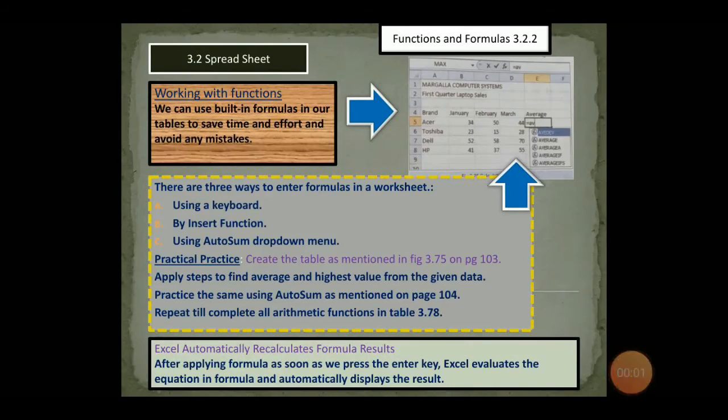Now let's go into details regarding functions. There are three ways to enter functions into your worksheet. For that you can go to page 103, figure table 3.75, topic 3.2.2. We have some built-in functions, just like we used the sum function earlier. So how do we apply this function?